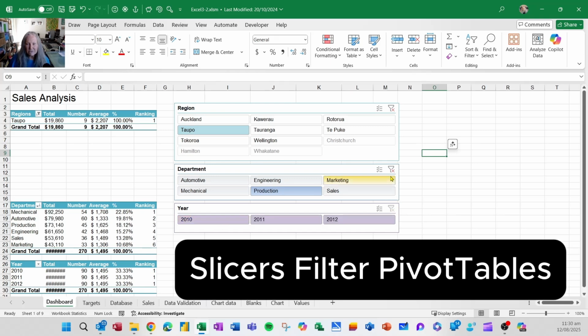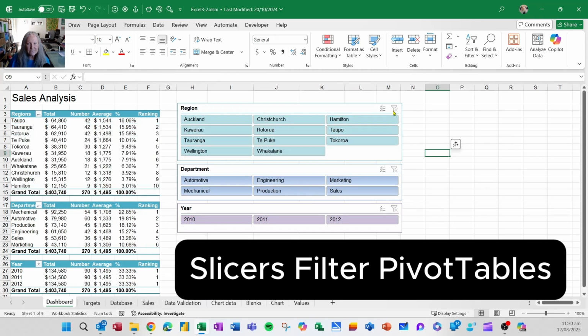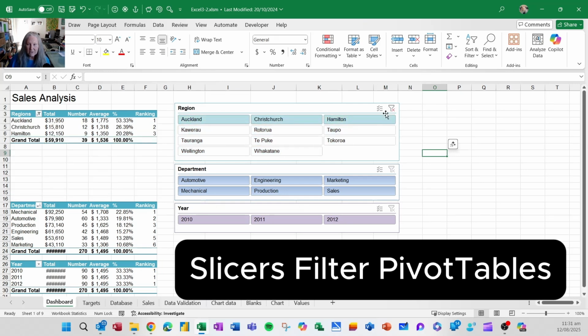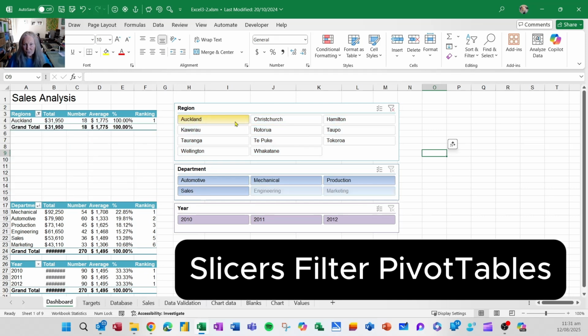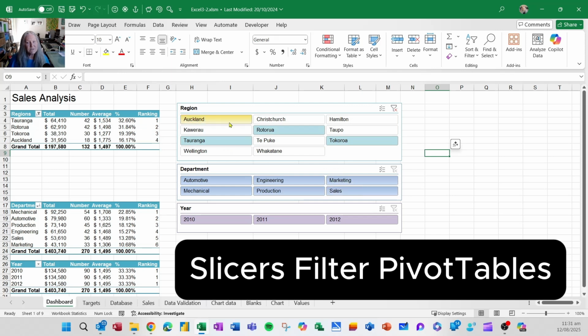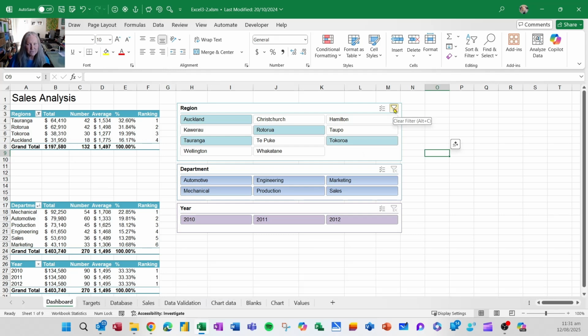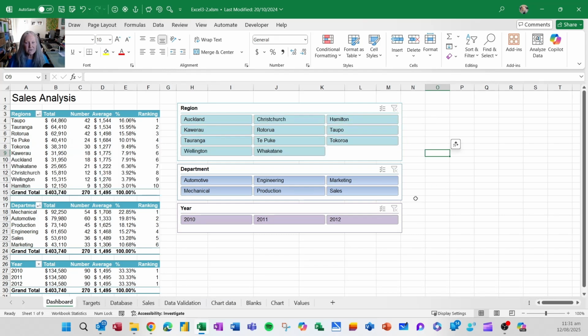And you can clear the filter, and clear the filter. I can drag from Auckland to Christchurch to Hamilton if I want to see all 3 of them, and then clear. Or I can click on Auckland, hold the control key and click on Rotorua, Tokoroa and Tauranga, and I'm seeing those 4. It's a really user-friendly way of filtering your pivot table, and clear. But the thing you may notice is the slicers are only affecting the first pivot table. I want these slicers to affect all 3 pivot tables.